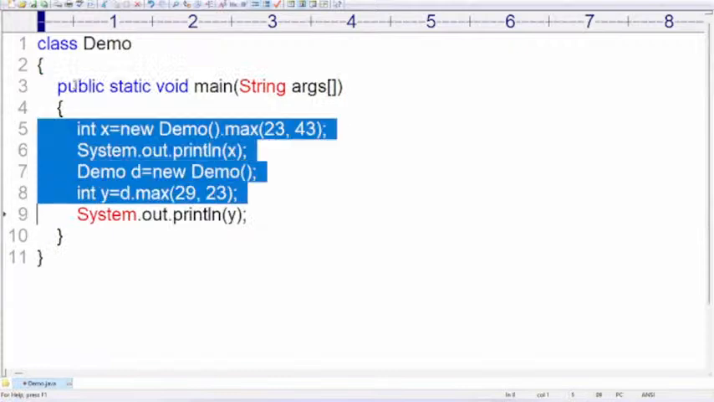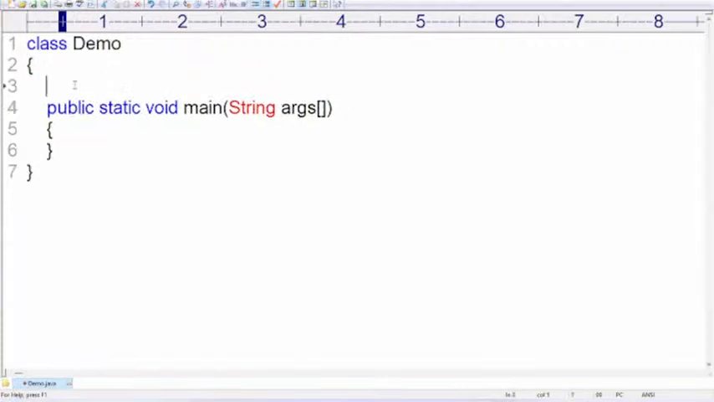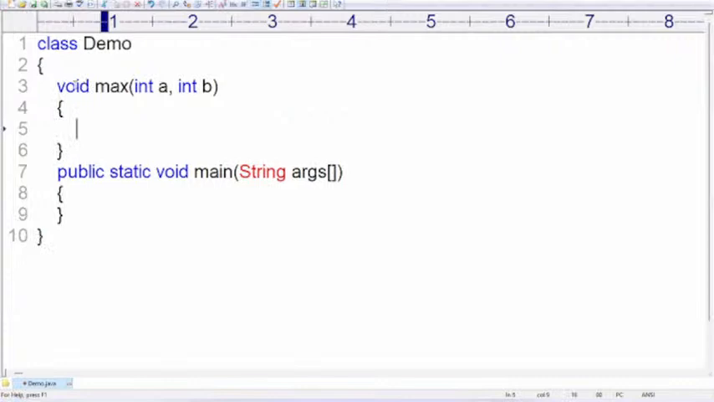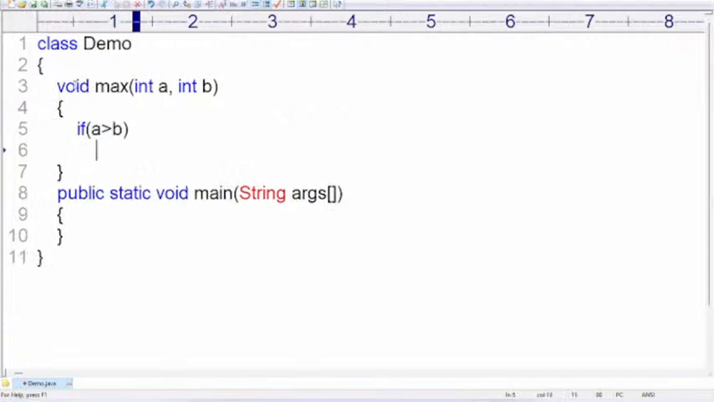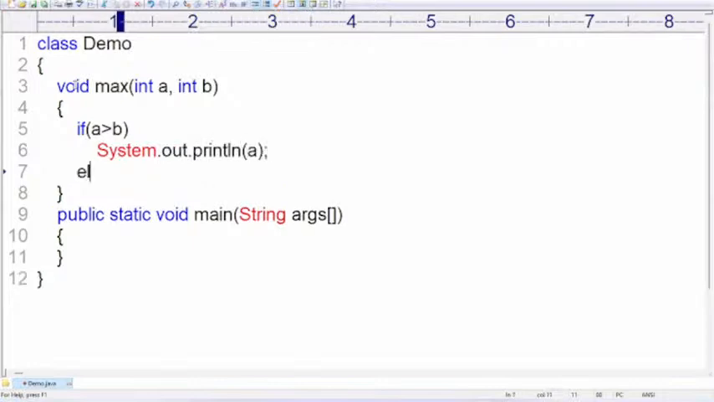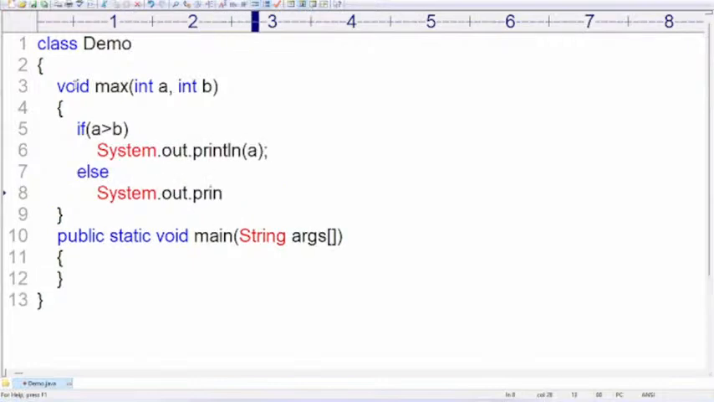Suppose a second category method: void max(int a, int b). Now, if a is greater than b, System.out.println(a), else System.out.println(b). Now, this is the second category, with arguments and without return value. So, no return keyword here. If there is no return keyword, the return type should be void.